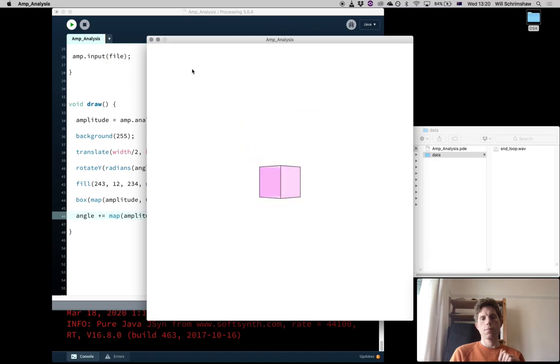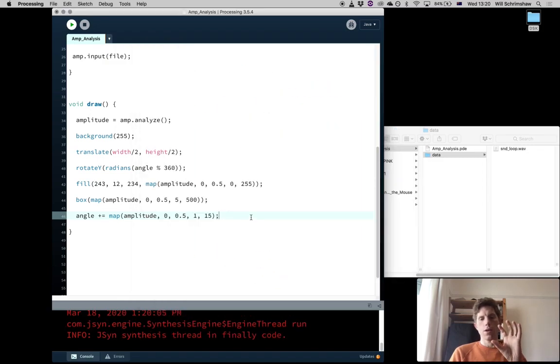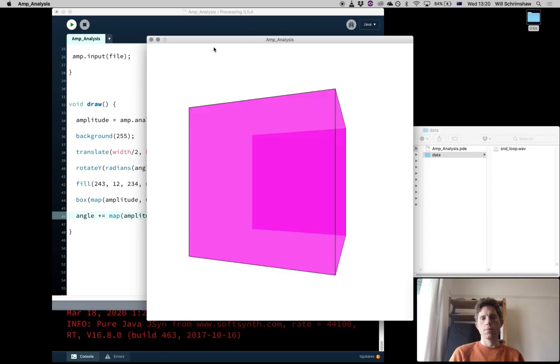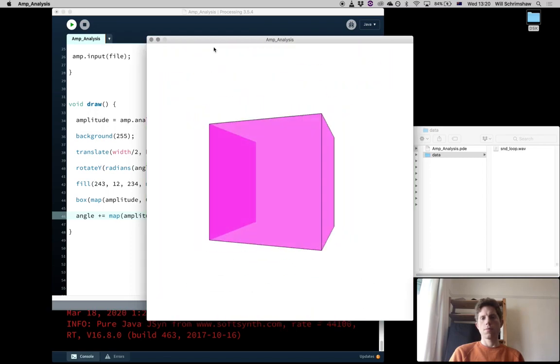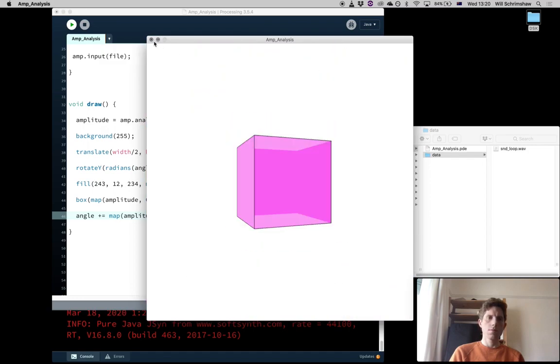Okay, we can have the angle move in both directions by, say, specifying the output range here from minus 15 to plus 15. So a quiet signal will mean it's turning in one direction quite quickly, and a loud signal will be turning in the other direction very quickly, and anything else somewhere in the middle.